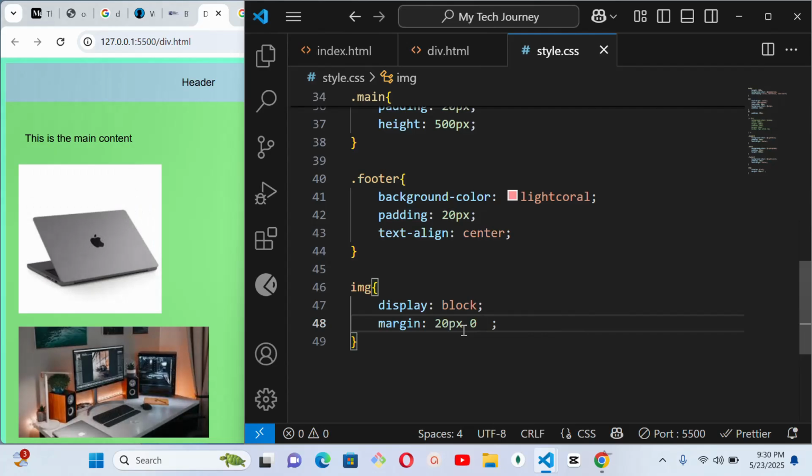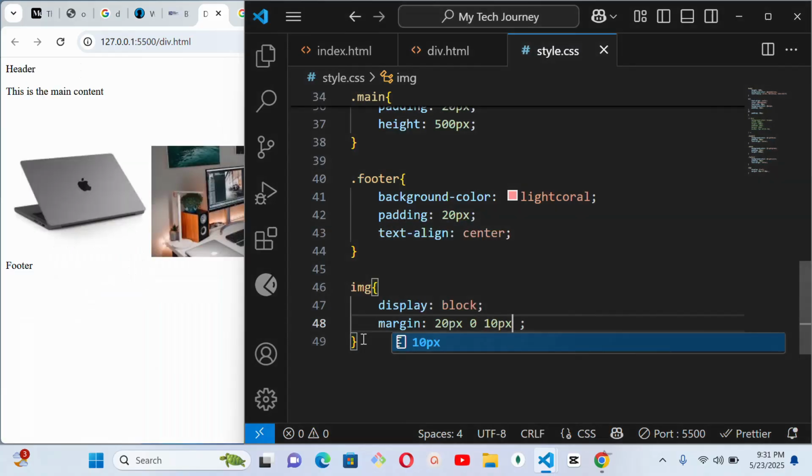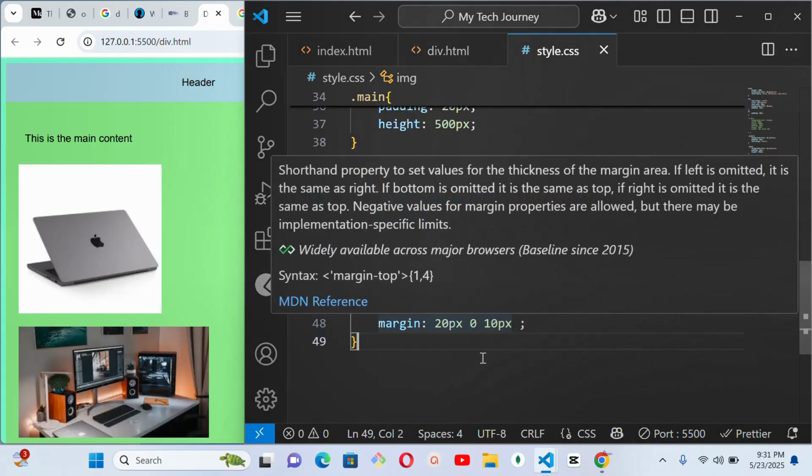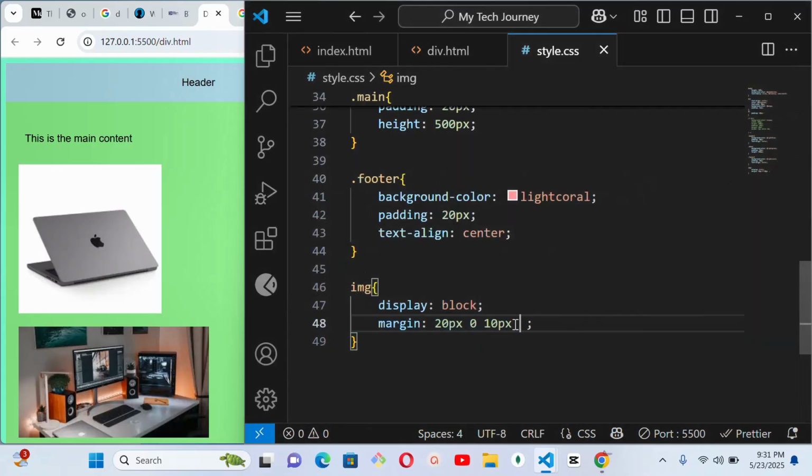Okay, bottom. So now this image has 20 pixel at the top. When I leave it as two values like this, two values means 20 pixel for both top and bottom and 0 for both left and right. That is what it means. But immediately I add one more value, this is saying 20 pixel for the top, 0 pixel for left and right, then 10 pixel for the bottom.